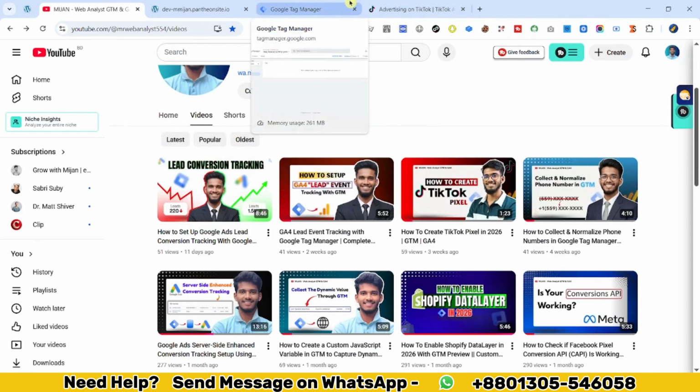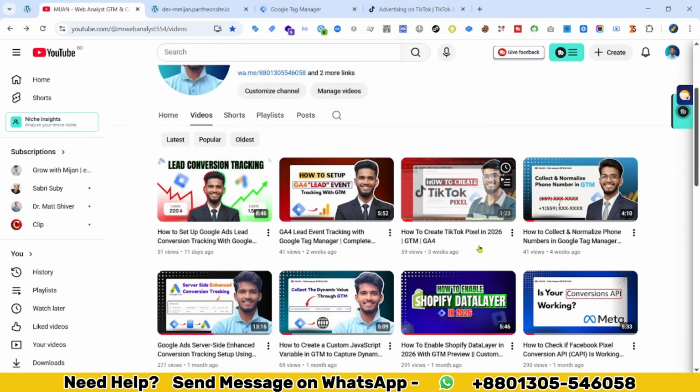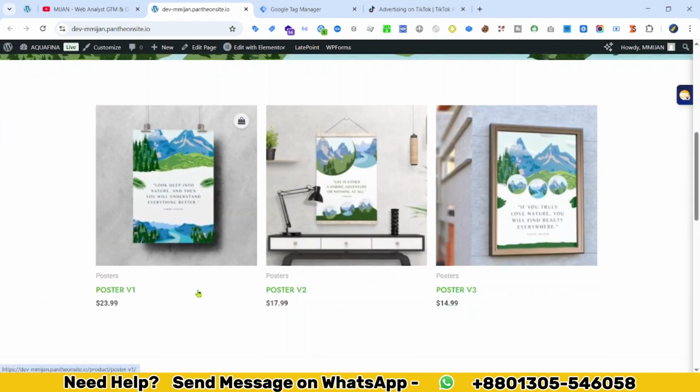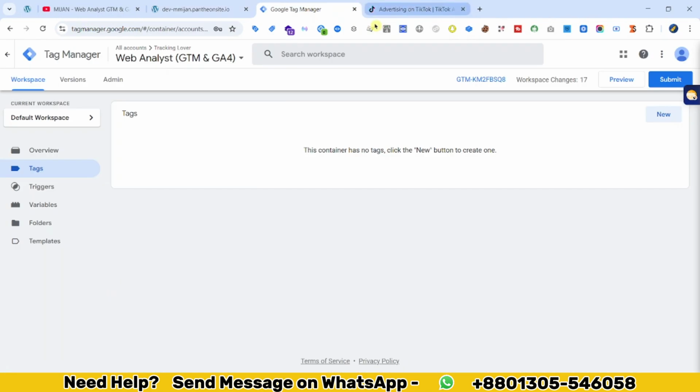Now we need to set up the TikTok pixel. To set up this one, we will use the Google Tag Manager. If you want, then you can use the code in your website backend. So in my case, I'm going to use the GTM to set up the pixel.